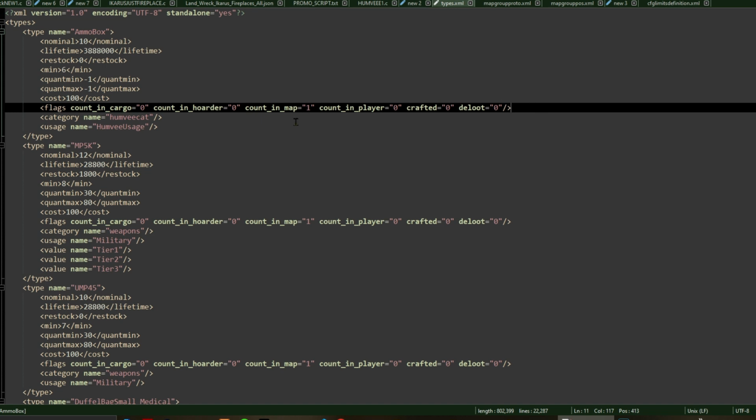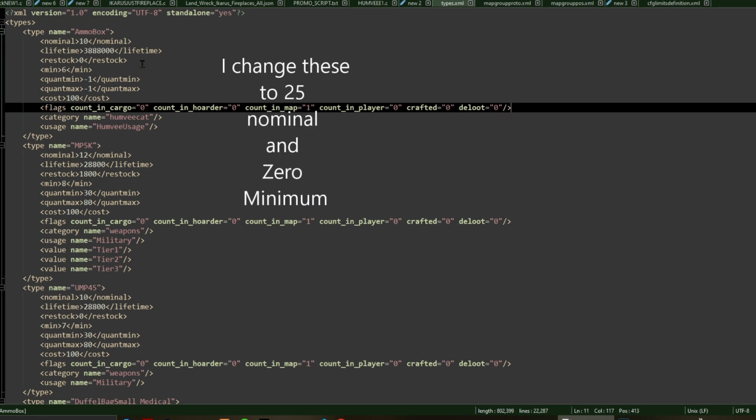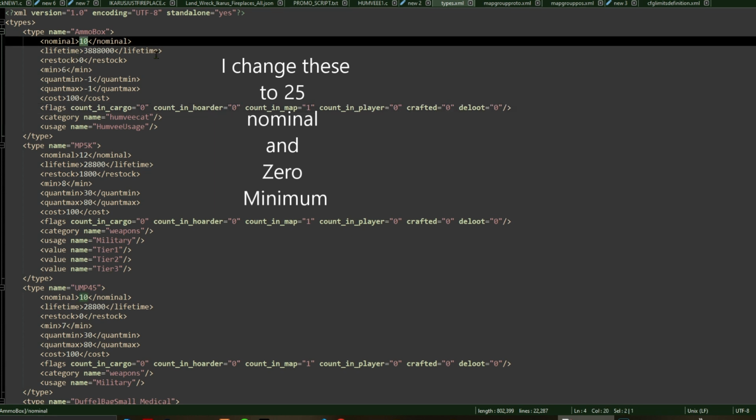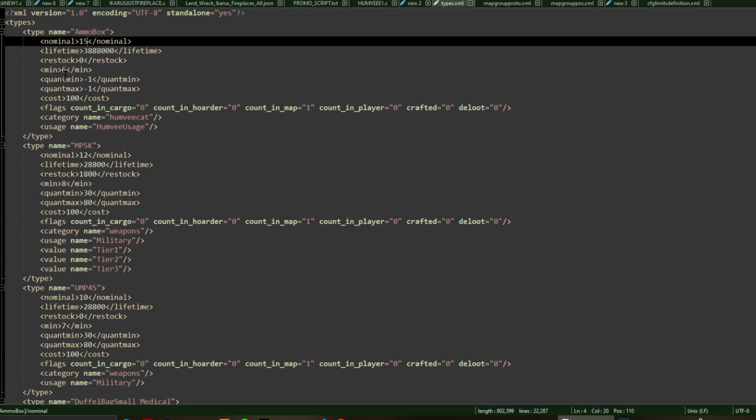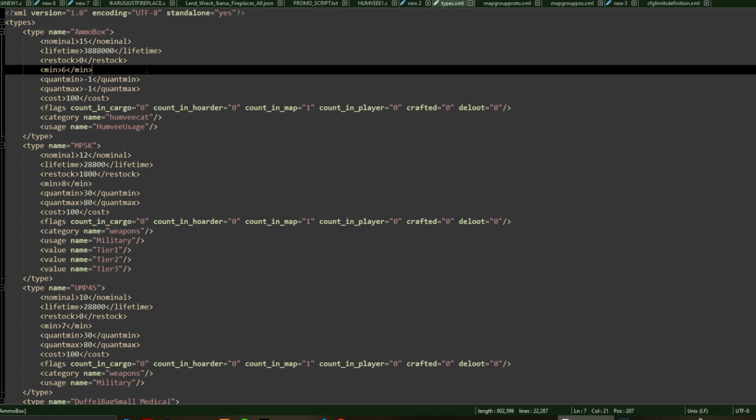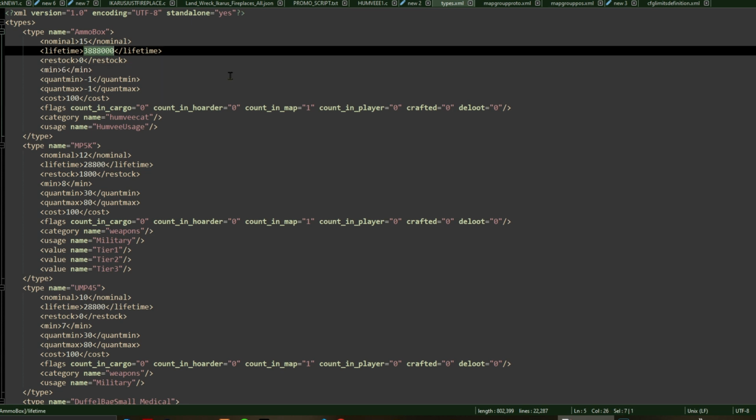As far as how many we're going to want, let's say there's 25 of those. So let's just go 15, and we'll leave the minimum at 0. I'm going to change the lifetime. Now, these don't need to be so high unless you're going to be using it for particular storage or whatever. I'm just going to change that to 7,200, which is a nice even number of seconds, and we're going to leave that like that.